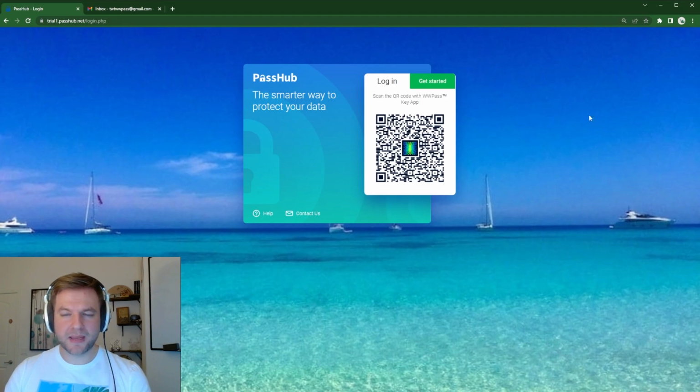But the main feature of the login screen here and of PassHub itself is the security of the login process. You can actually log into PassHub without the need for usernames or passwords. Obviously, this is a huge reduction in attack surface, and it can be done without compromising on convenience. First off, you don't have to remember your passwords or your usernames for that matter. And it's all done with a mobile app called WWPassKey.